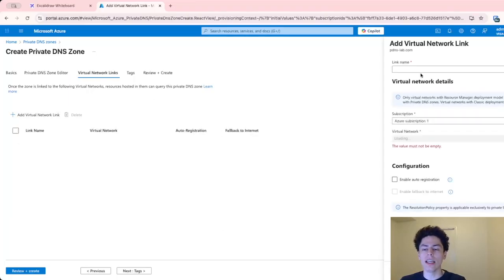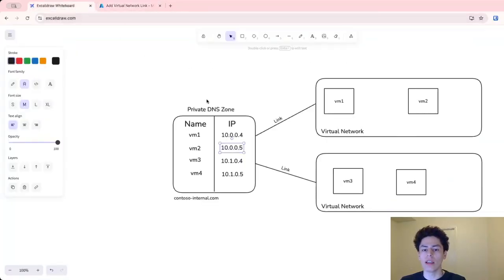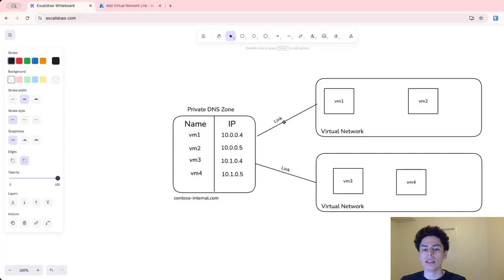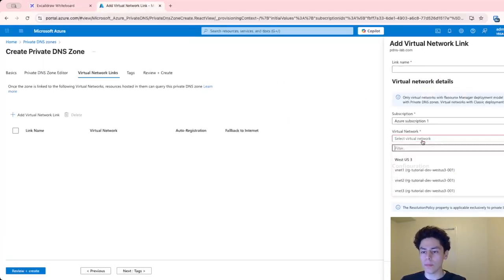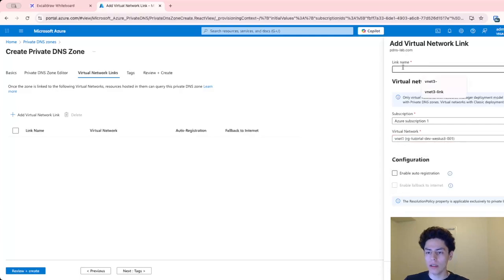And here, I'm going to link my private DNS zone to my virtual networks. Remember, this is all we're doing right here. We're just linking the private DNS zone to a virtual network. Okay? So that's what we're doing here. I'm going to link it to VNet 1. And I'm going to enable auto registration.